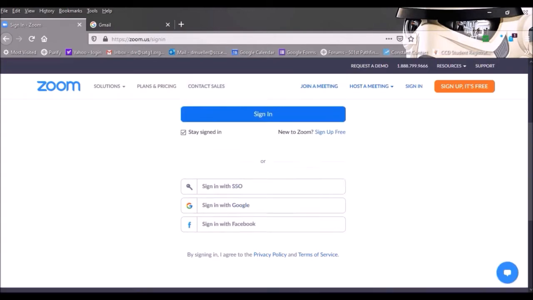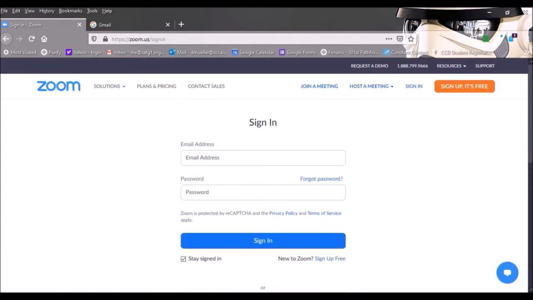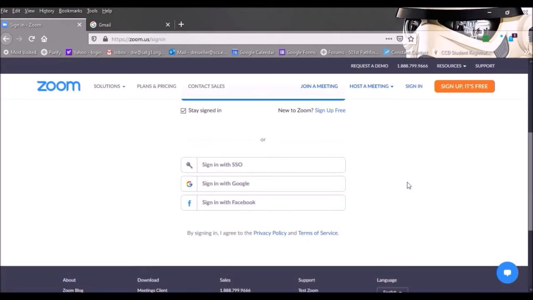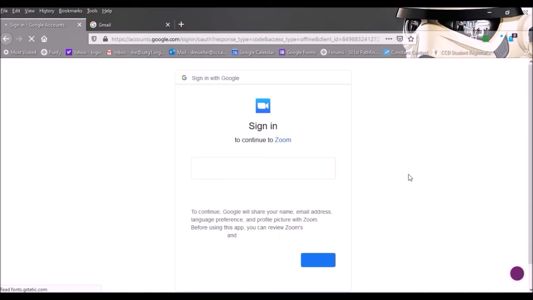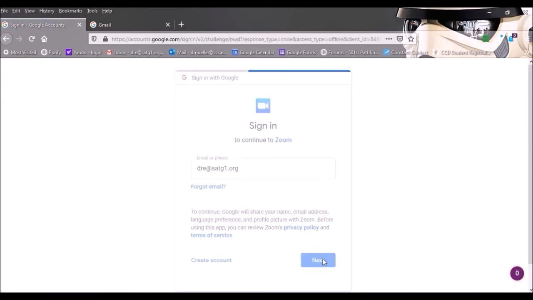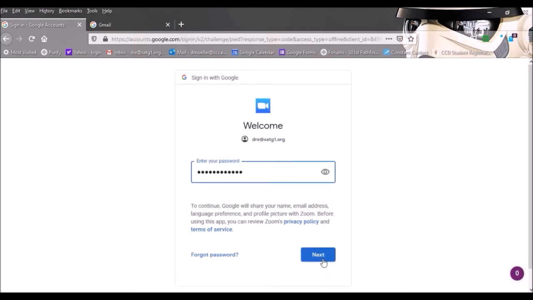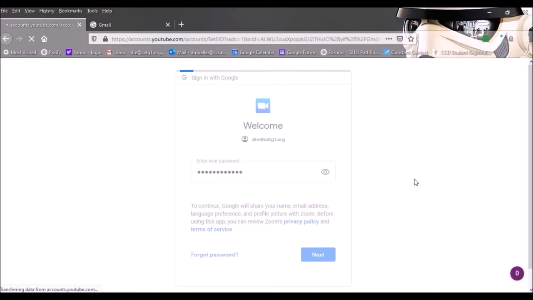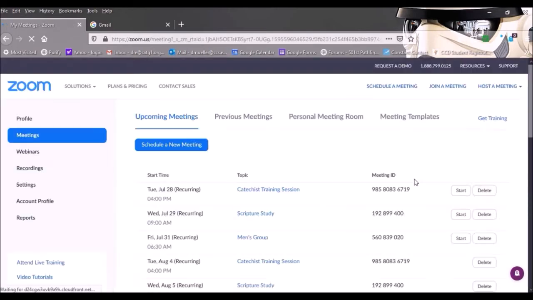So again, when we come to this sign in page, don't give in to the temptation to enter an email address and password here. So we're going to scroll down here and we're going to click sign in with Google. You'll be prompted again to enter your username. You'll enter your password. And that brings you right into your Zoom homepage for your account.